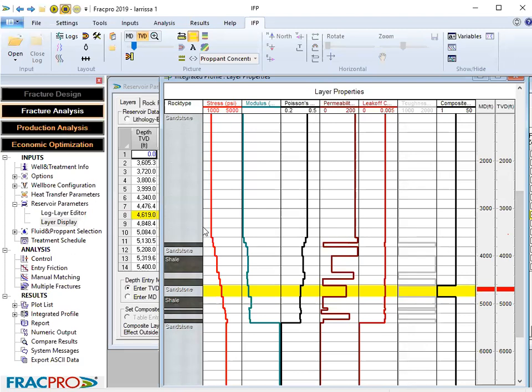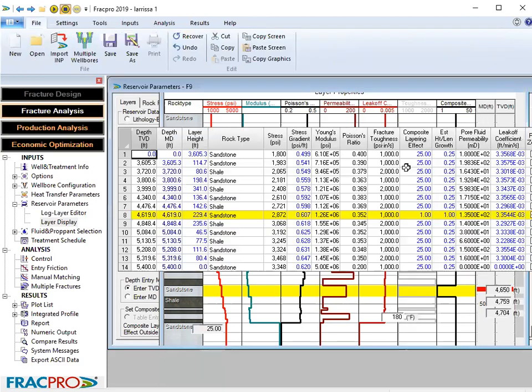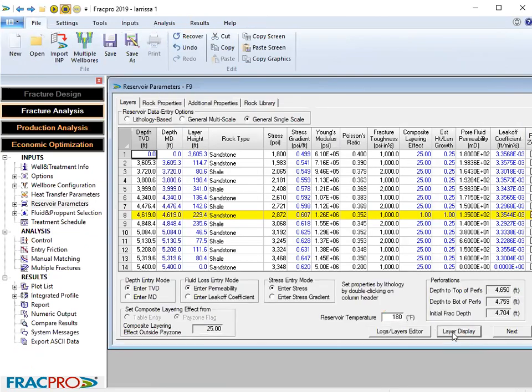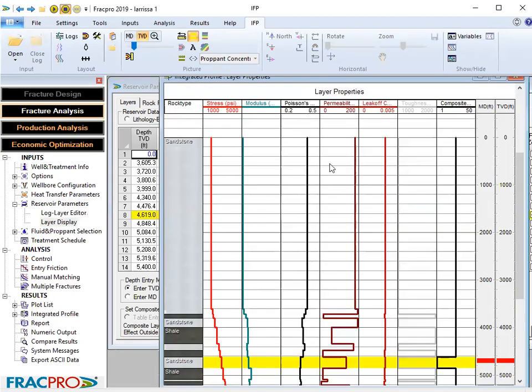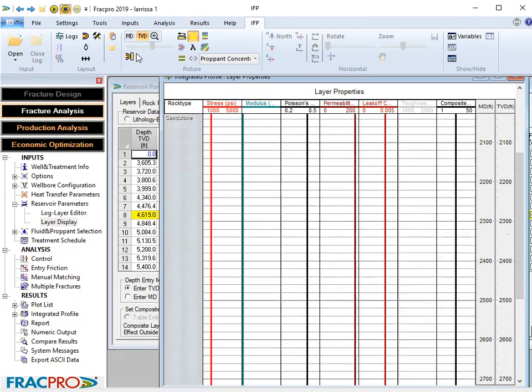And this is the rock type, which is sandstone. This is the stress variation. This is our Young modulus variation, the Poisson ratio, the permeability variation, the leak-off variation, and all of that. So once you input all of that and you come to layer display, you can see all of these parameters. You can always change the scale of this up here. There is this slider that you can use to change.